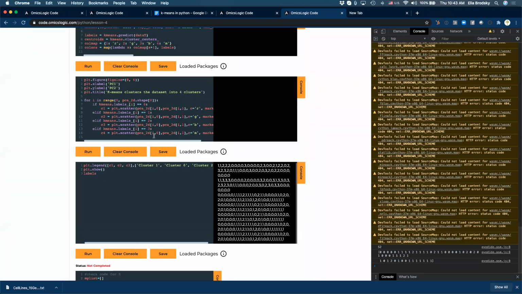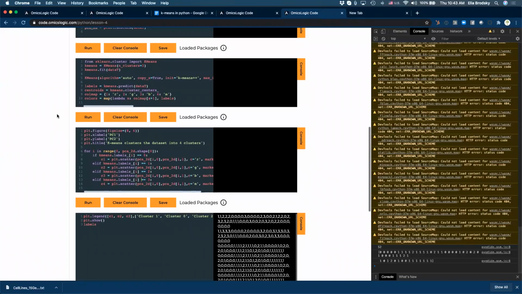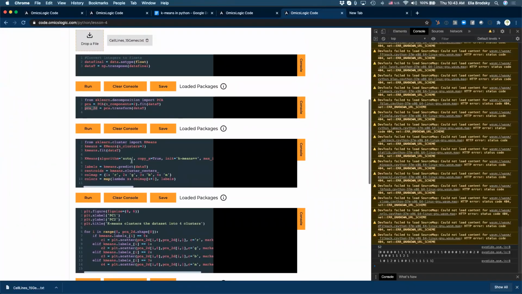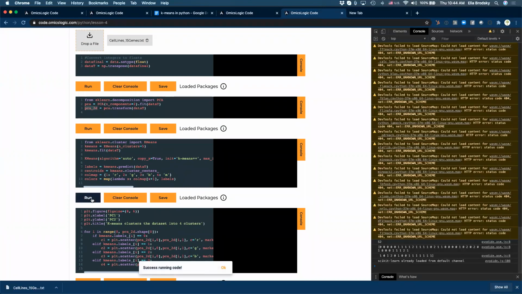Okay, so did everybody get this? Let's try to change it now to 5. So again here, where we have k-means and clusters 5. Okay, so what will happen here?